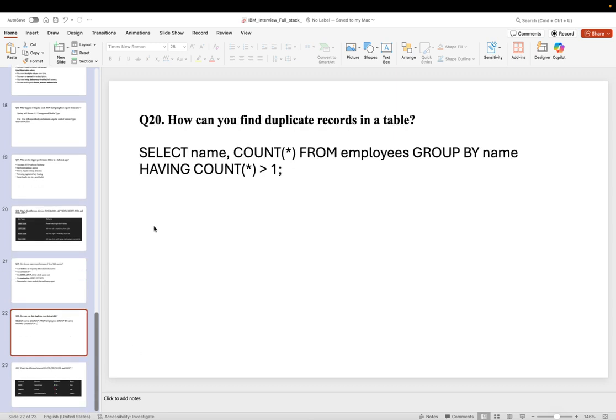So the next question is how can you find duplicate records in a table? This is very basic but very important. I have seen that in 7 to 8 out of 10 interviews you get this kind of question. So here is the query: select name, count star from employee group by name having count greater than 1. There is an employee table with a name column for which you have to find duplicate records.